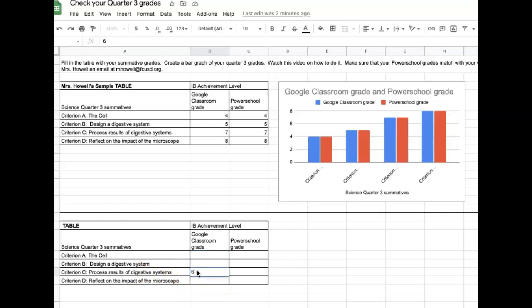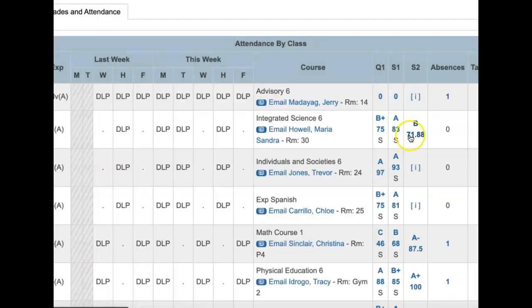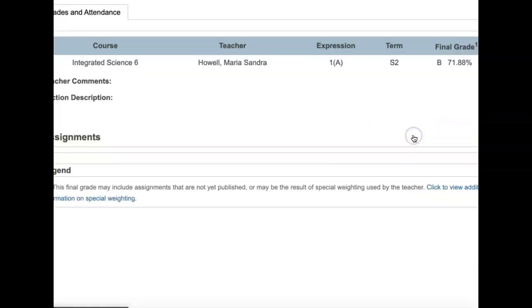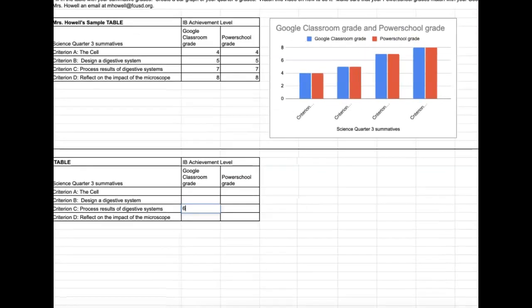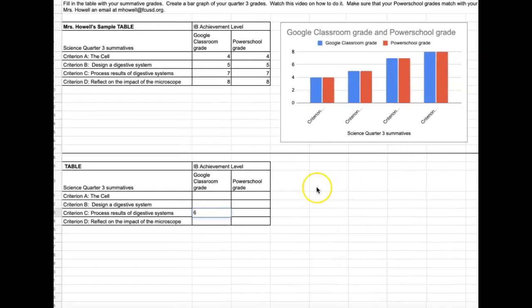in a 6, and then go to PowerSchool and sign in first. So here's some grades, and go to your science grades, and you will see that your score for the criterion C summative is here. Here's the sample one, it's 6 out of 8. So go back to your Google Sheets assignment and fill in the PowerSchool grade, which is also a 6.